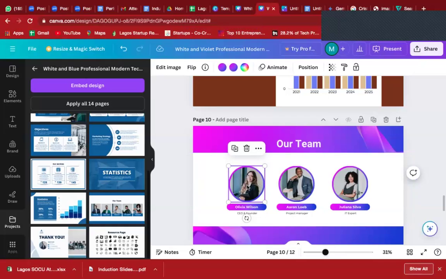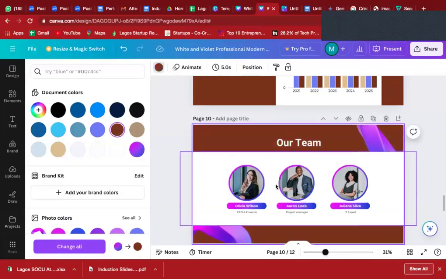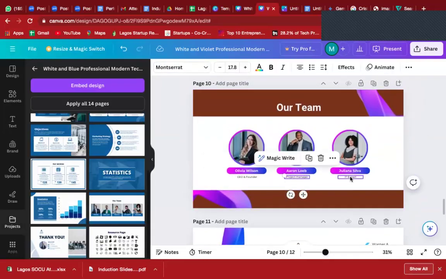Same thing too. You change the colors as well, and you speak about their roles. This one does not really speak about that. Okay, it's there: CEO, founder, project manager, IT expert.